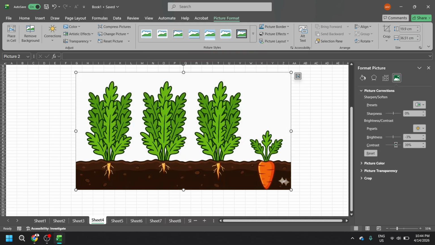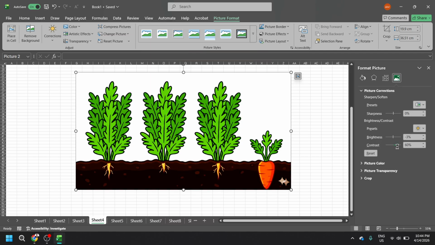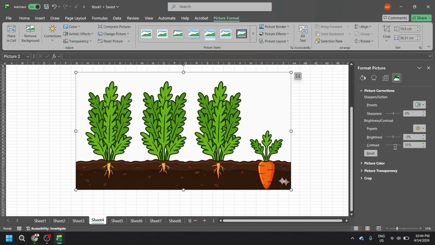Make small changes, pause, and look at the image against your grid and text. If the picture starts to look washed out, reduce brightness or contrast a bit. If details look harsh or clipped, pull contrast back. You can type exact values if you prefer repeatable settings, or use the sliders for quick experimentation. When you're happy with the result, click away from the pane and continue working.